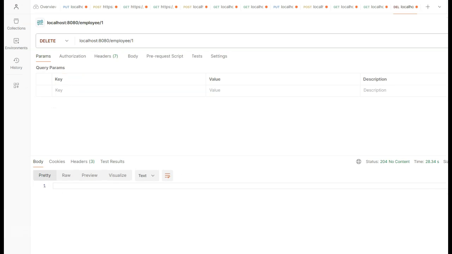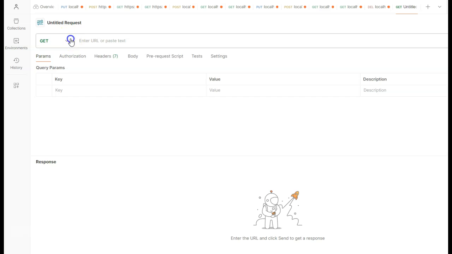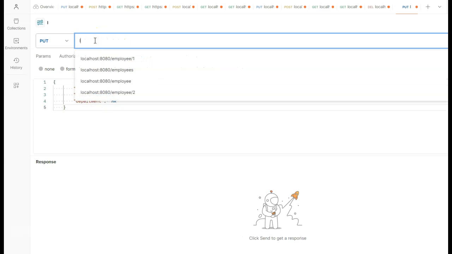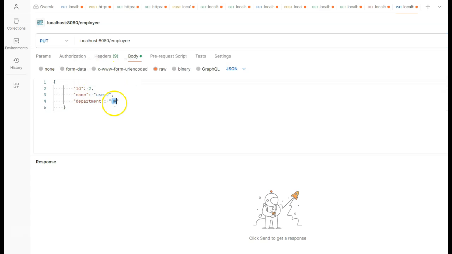So here go to Postman. Previously we had done get all employees, where we had got all the employee information. Just copy this response that we had got. Here we'll be creating a new put request. Go to body, raw, it is JSON, and just paste this here. The URL will be localhost:8080/employee. Here, instead of the department HR, we want it as admin. So click on the send button.